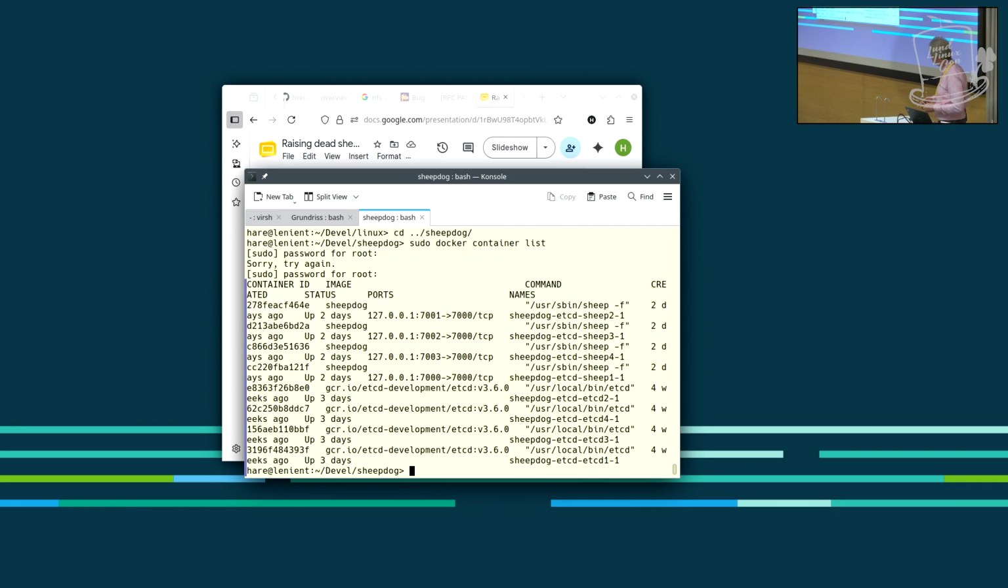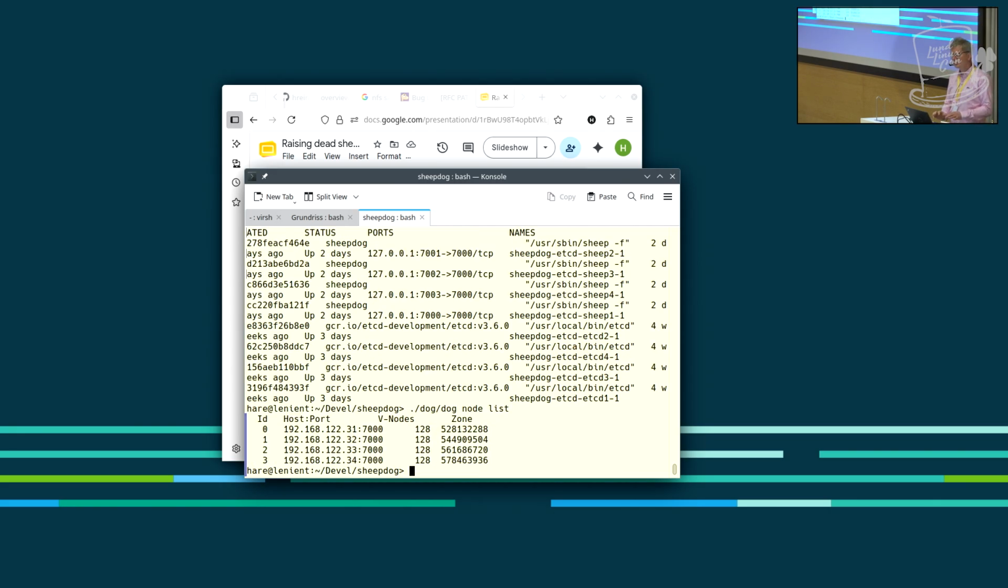So, that is now the setup running in containers. Here we have the etcd cluster running, and these are the Sheepdog nodes on top of the etcd cluster. And I expose the ports of the Sheepdog, so I can now use the local command to look at the cluster, and ta-da! There you see, there's the cluster. It looks just like a normal cluster.